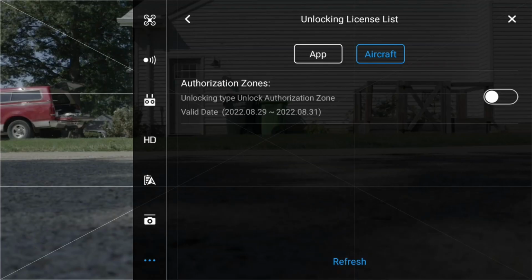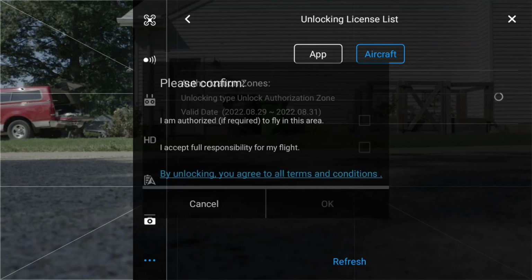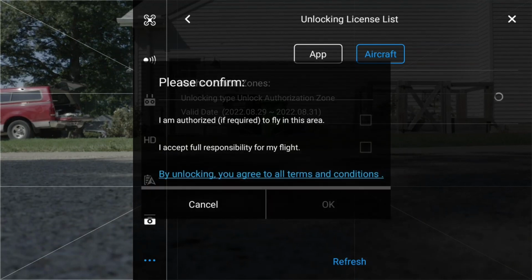Go back into the authorization zone unlocking list and turn the authorization zone back off, and it should let you fly again. If you do want to turn the authorization zone back on again, you would tap the slider and it'll pop up the box saying, are you authorized to fly in this area?